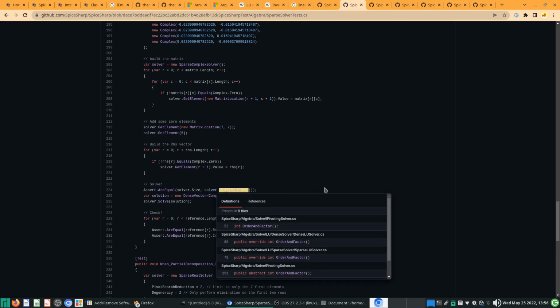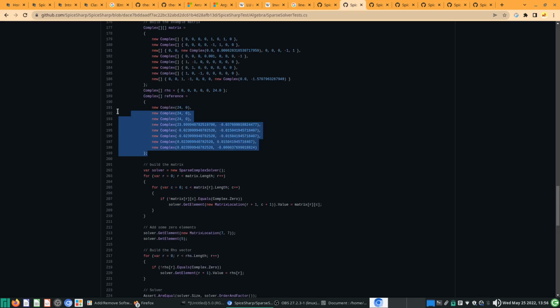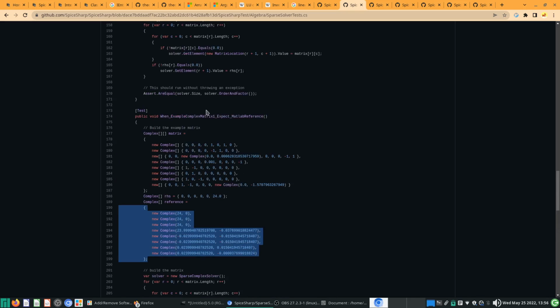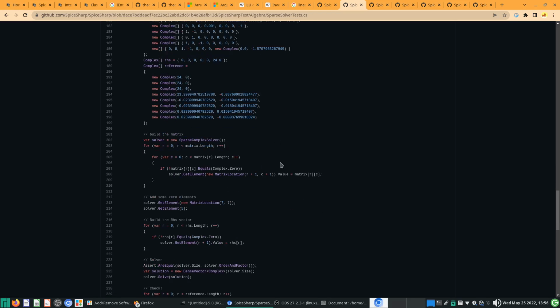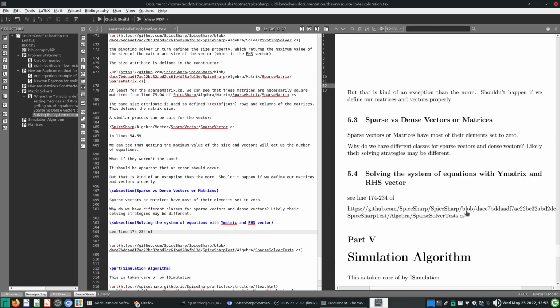So this part is actually pretty important. You do the order and factor step, and then you solve it. And what this test is actually doing is comparing the results of this solver.Solve method to a reference over here, which I assume from this test name, was generated using MATLAB. So this is how you pretty much deal with solving the system of equations.